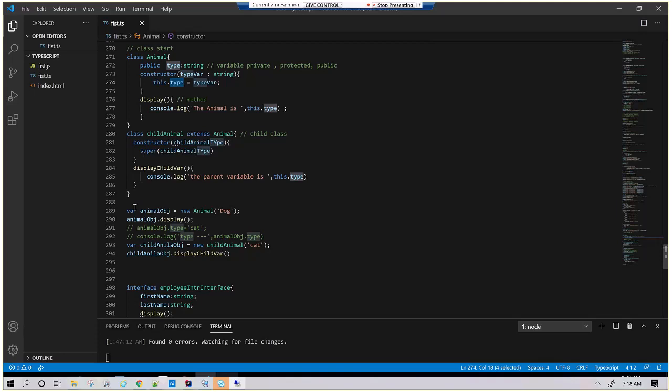For that, I created an animal object with new and the class name, passing some parameters to this constructor. In the next line, I am printing the value using the class object. Class object dot display displays the console message. So this is a simple class.